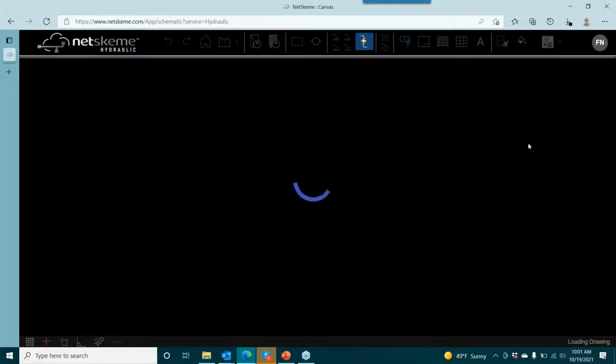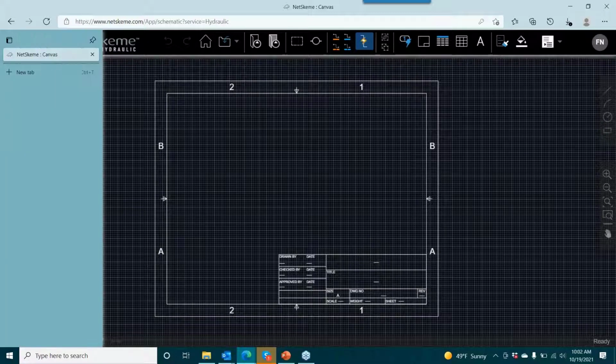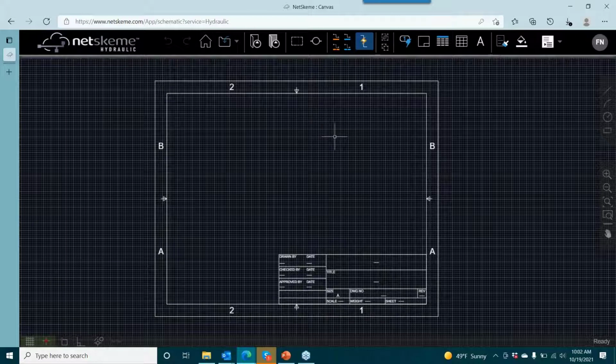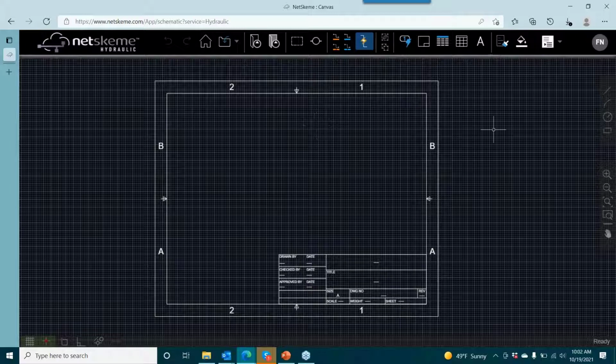So I'm going to log into NetSkeme, and today we're going to be making a milling circuit. I wanted to do a more industrial application. As you can see, when I open up NetSkeme, the latest drawing that I was working on opens up. Basically, if you close your tab and you relog in, it should save it on the cloud. If you do log out, though, it will get rid of your schematic. So always just close the tab and you should be safe.